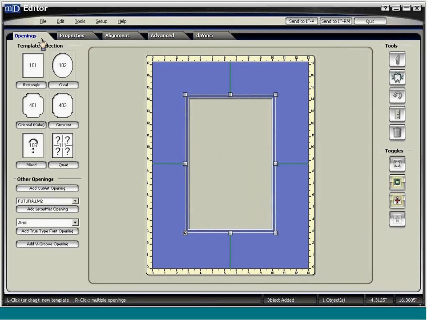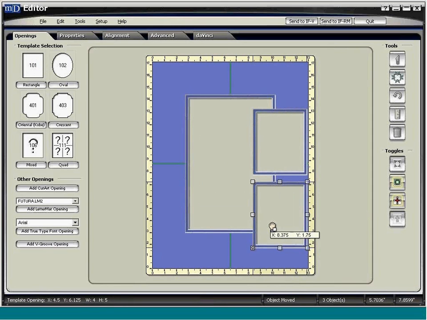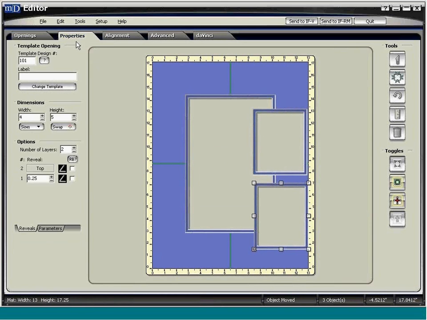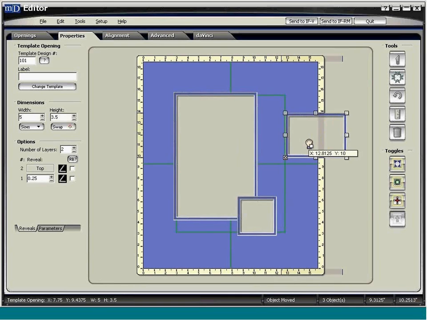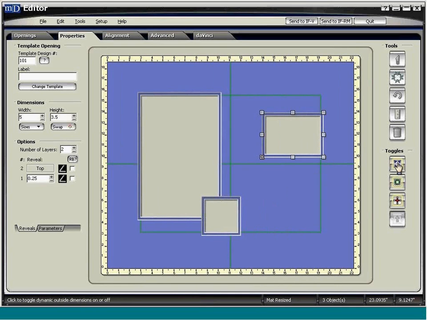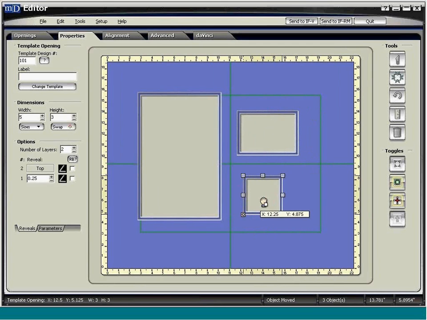So here we are on the editing screen under the Openings tab. You see the template selection, and I'm going to click the rectangle icon once. Twice, I have just added 2 rectangular openings here. I'm going to go to the Properties tab, and I'll make the bottom one 3 by 3. I'll make this top one 5 by 3 1/2, and I'll click Dynamic Outsides just for a minute in order to get a little bit of room to work, and turn it off and put the small openings on the right close to where I want them.